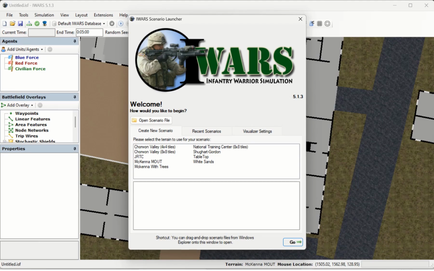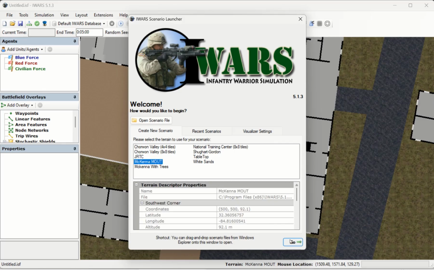This video will walk you through iWars Lab 1 Tutorial 1, Individual Soldier Movement. The first thing that we're going to do is open a new terrain. To do that, we load iWars and this window will appear. You simply click McKenna MOUT Site, which is what we will use for most of our analysis and most of our terrain, and hit Go.